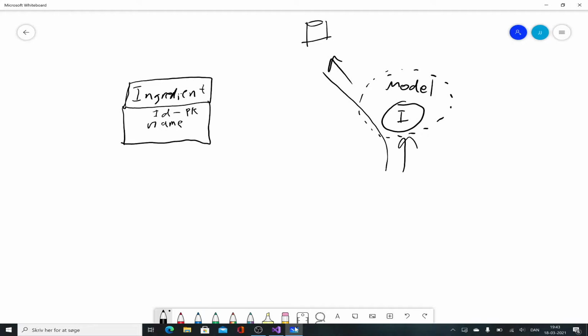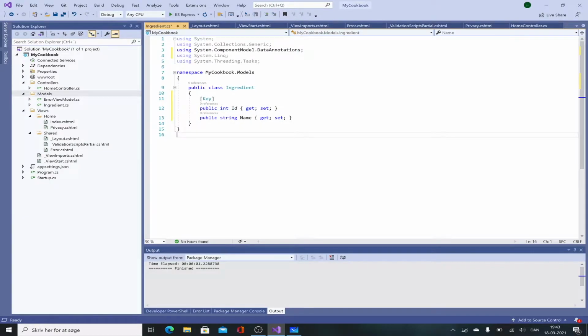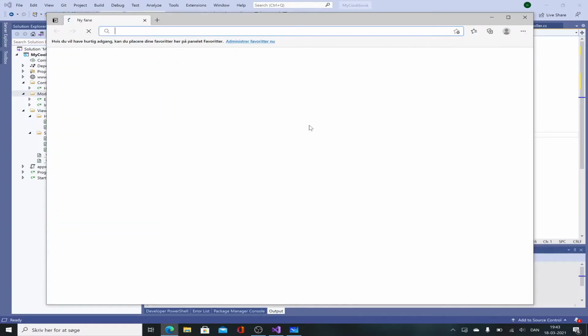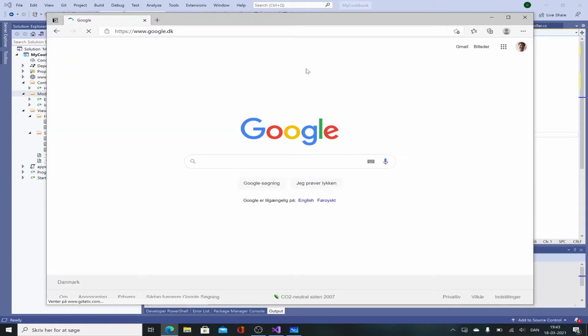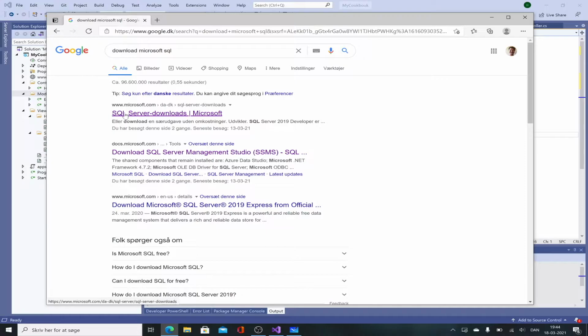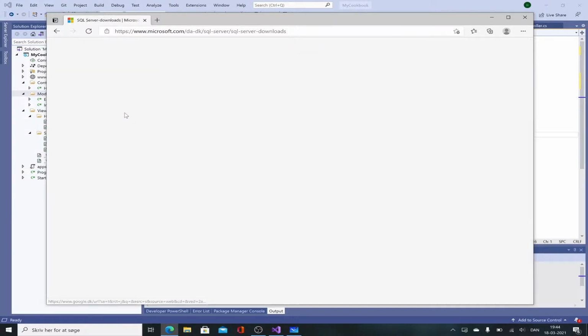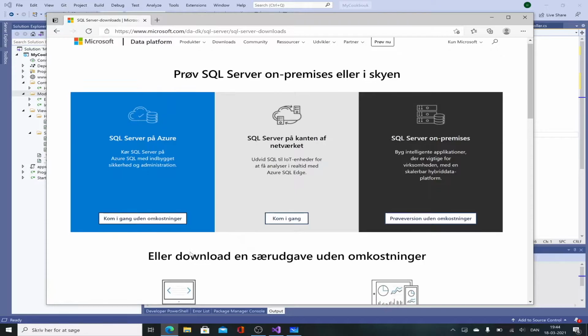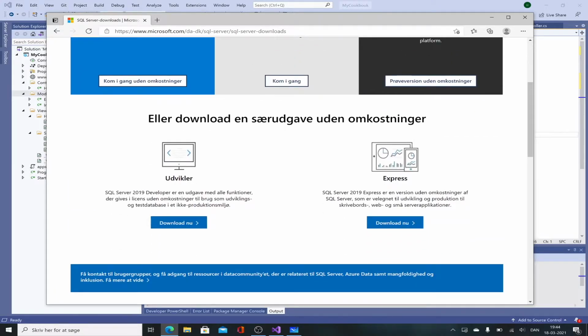Before we can do that, we need to install a database, and that's what we're going to do right now. If you don't have a database on your system, you can go into Google and simply write download Microsoft SQL. The very first one we get is the SQL Server Downloads. If we go into that one and scroll down, this is in Danish, so it's going to be in English for you, but it will look the same.